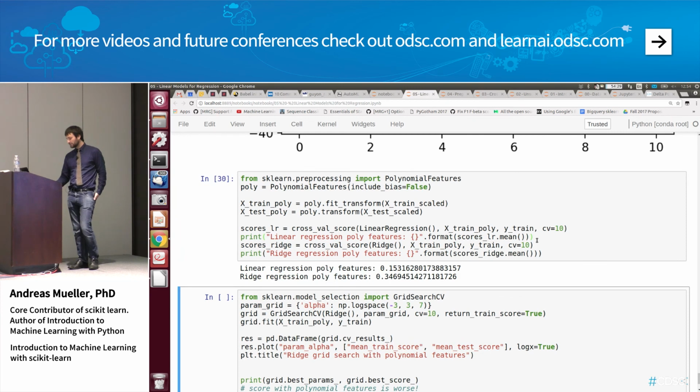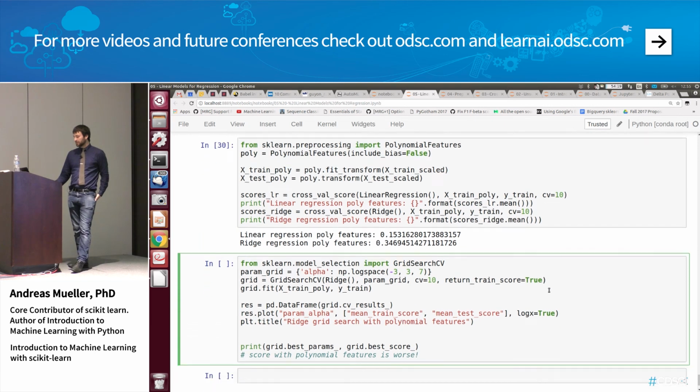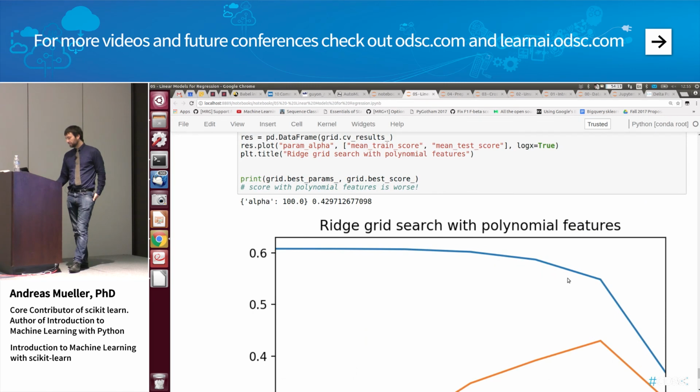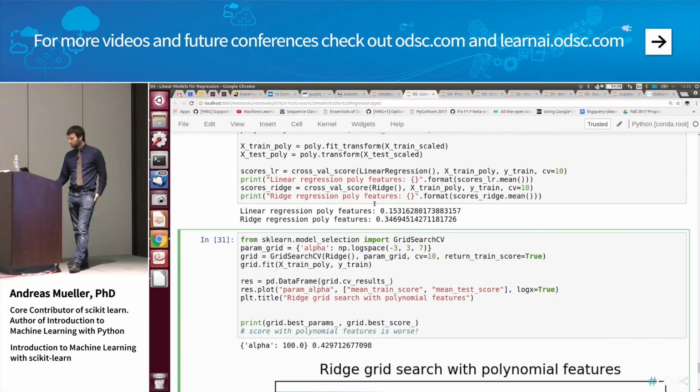And then I looked at polynomial features. If I do polynomial features, linear regression gives a very bad result because I have so many features. Ridge regression gives about the same result as before. And then in the end, I tried grid search on alpha for the polynomial features. I got alpha equal to 100, and then actually I get a worse score than I did before. So polynomial features didn't help at all in this data set. It actually made things worse.